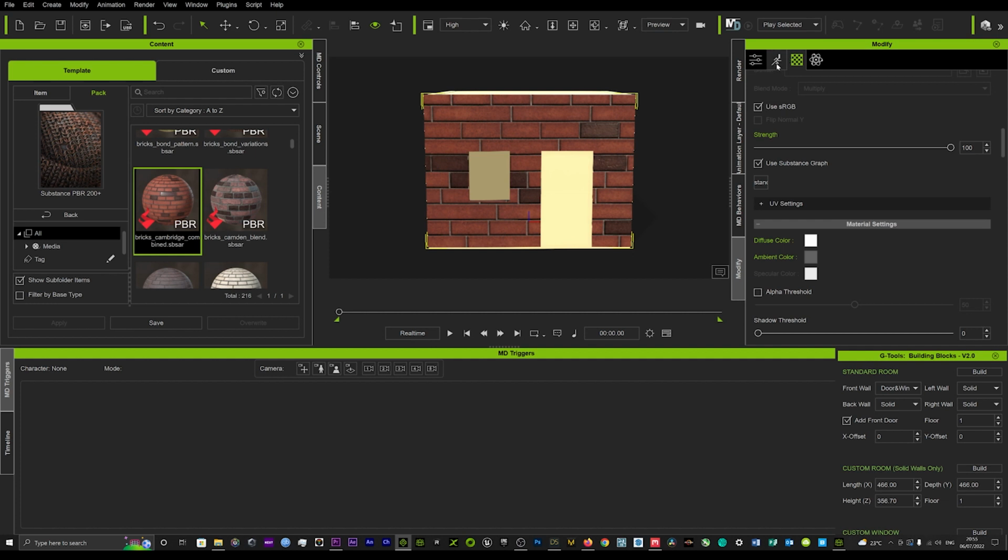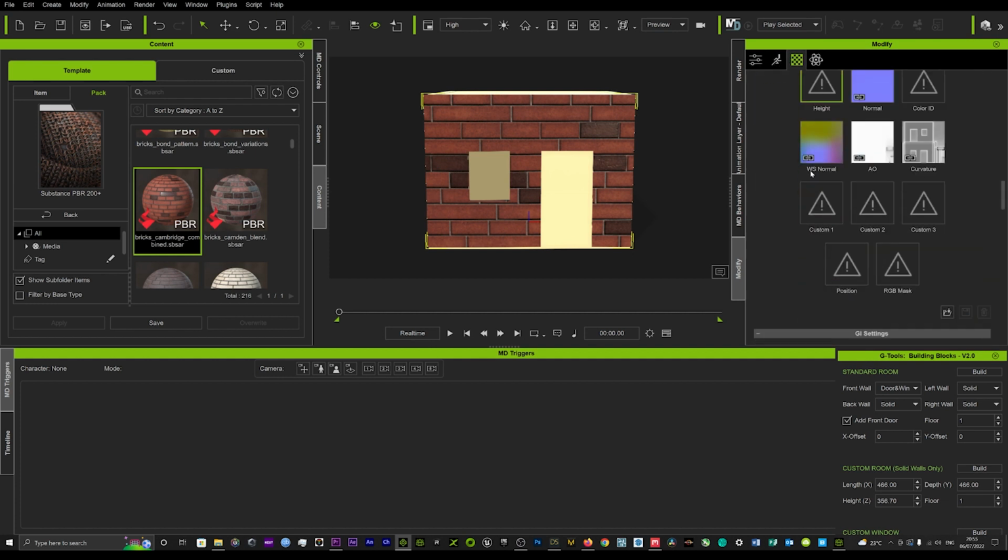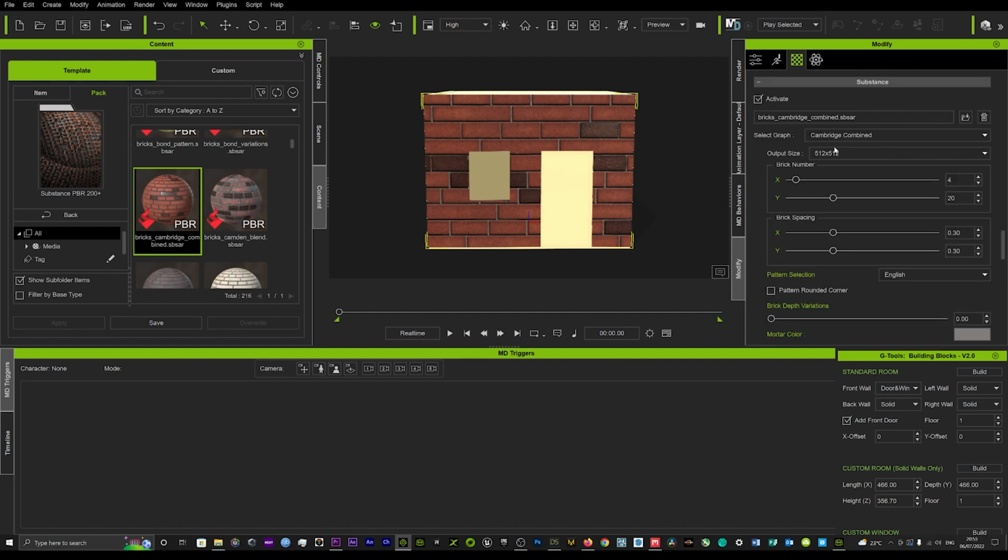We can go over into our modify tab, and in the material section, if we scroll down a little bit, we can see the texture output size is 512 by 512. That's really low quality. What you want to do is put that up to maybe 2K, and you can see already that changes the textures quite quickly. Now those textures are much higher quality.